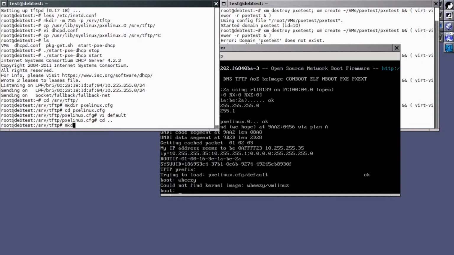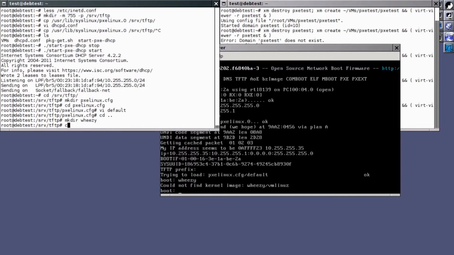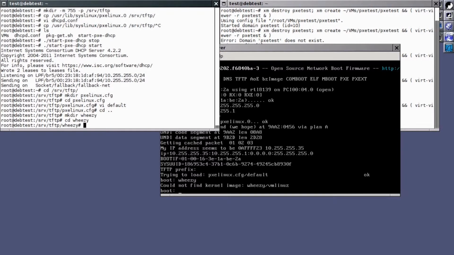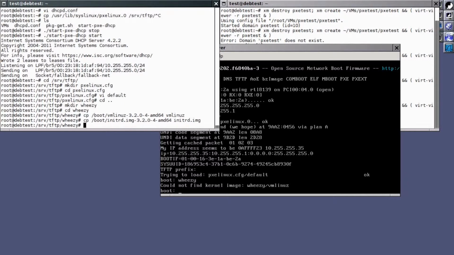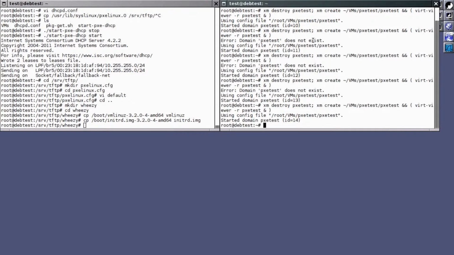Create a directory wheezy and just copy our standard kernel and initrd there. And in case you wonder why I omit the version numbers, it's simply easier this way when you do an upgrade. It might actually be possible to use symlinks here. I've never tried that with TFTP, but at this point I don't need it.